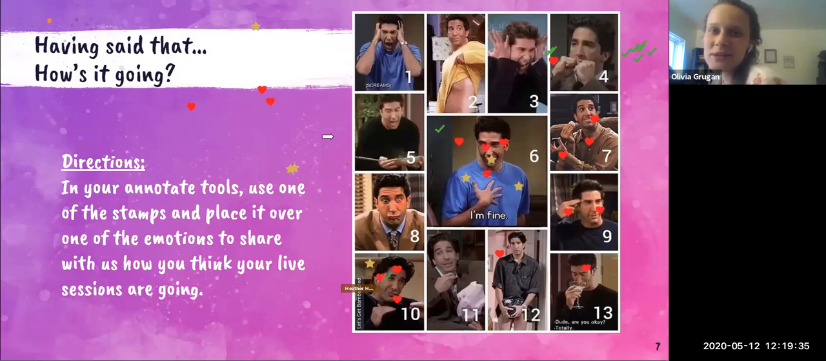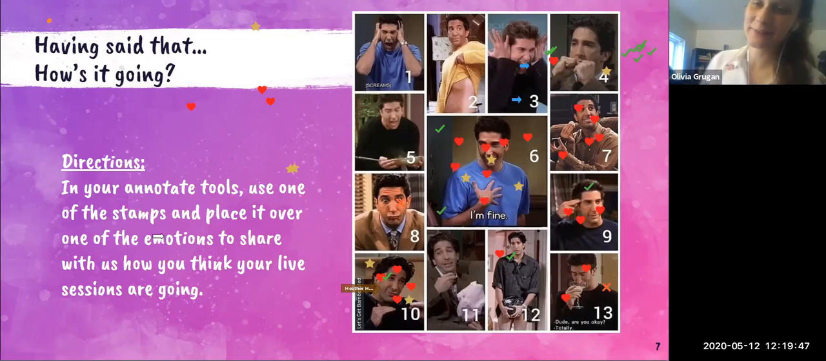So no one's screaming, I don't think. So that's probably a good sign. Nobody there on 1. Some biting nails on 4. Lots of people feeling like they're doing fine.